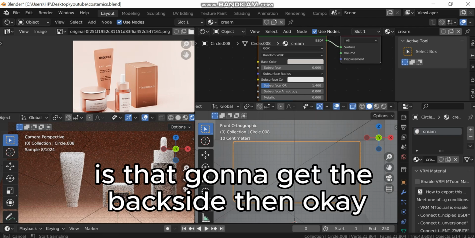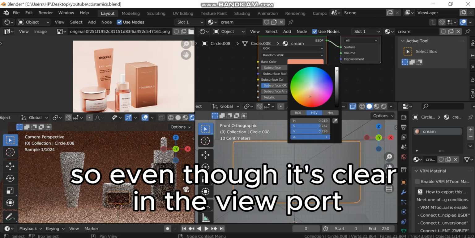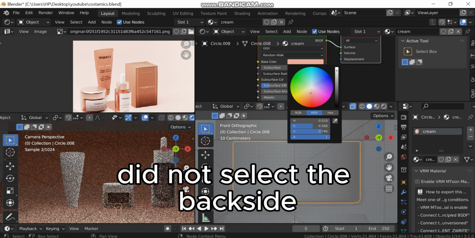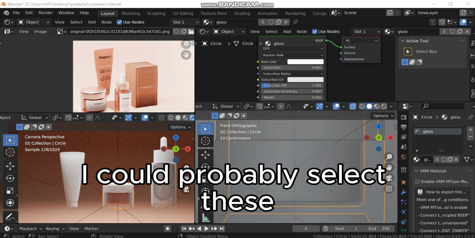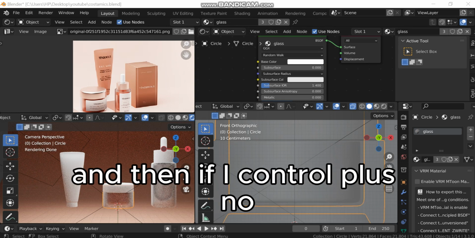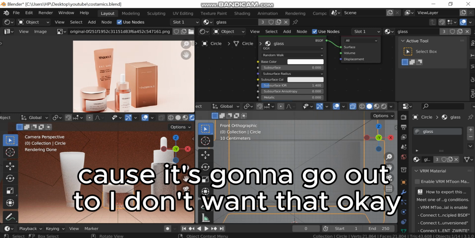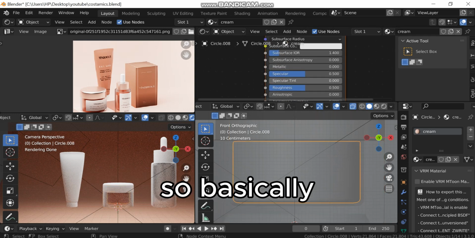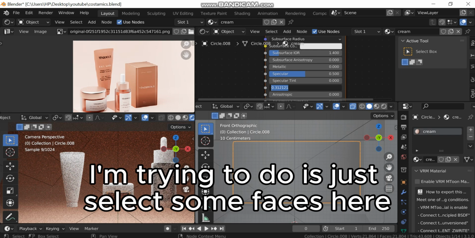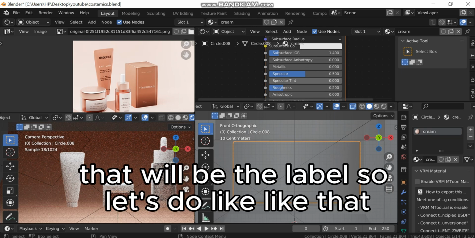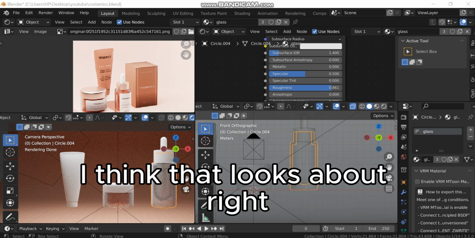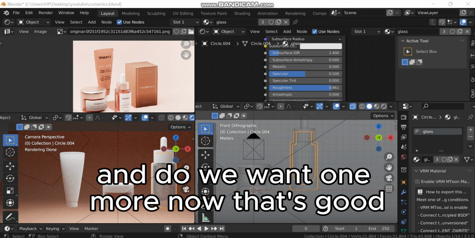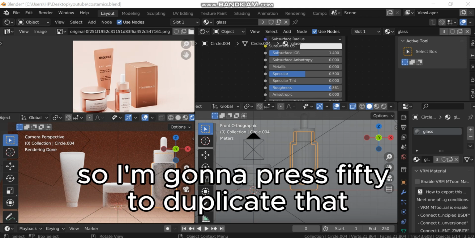So let's go ahead and put some labels on these. The way I'm going to do that is, again, theft of geometry. Let's add a wireframe view here. Okay, the reason I can see through it is because it's clear in the viewport, which now if we select, is that going to get the backside then? Okay, so even though it's clear in the viewport, it still knows, since we're not in X-ray mode, to not select the backside.